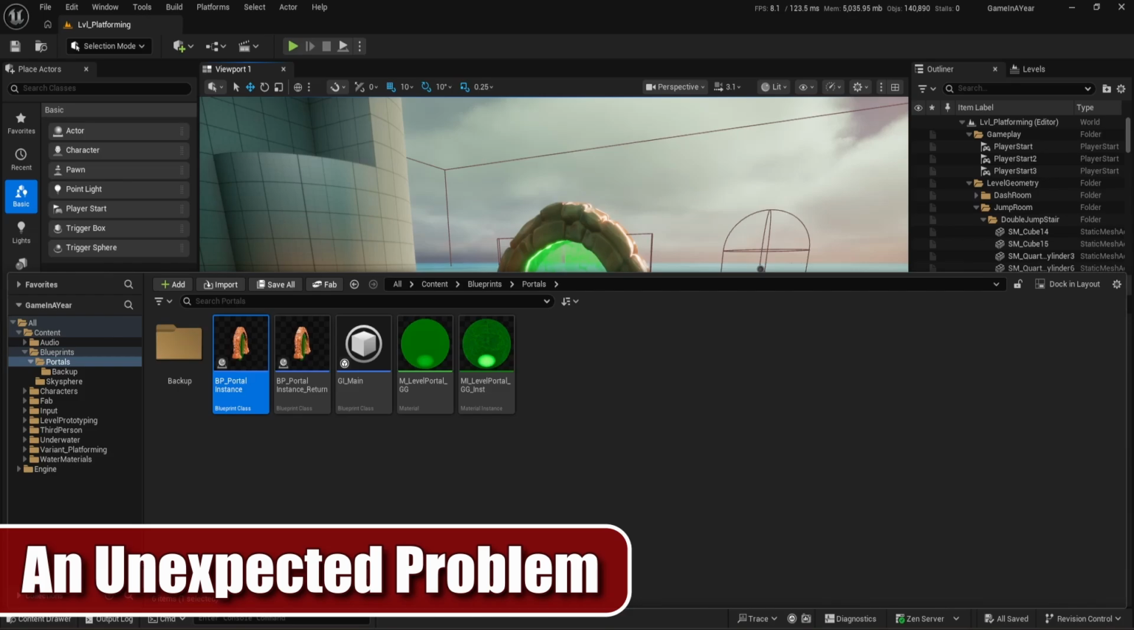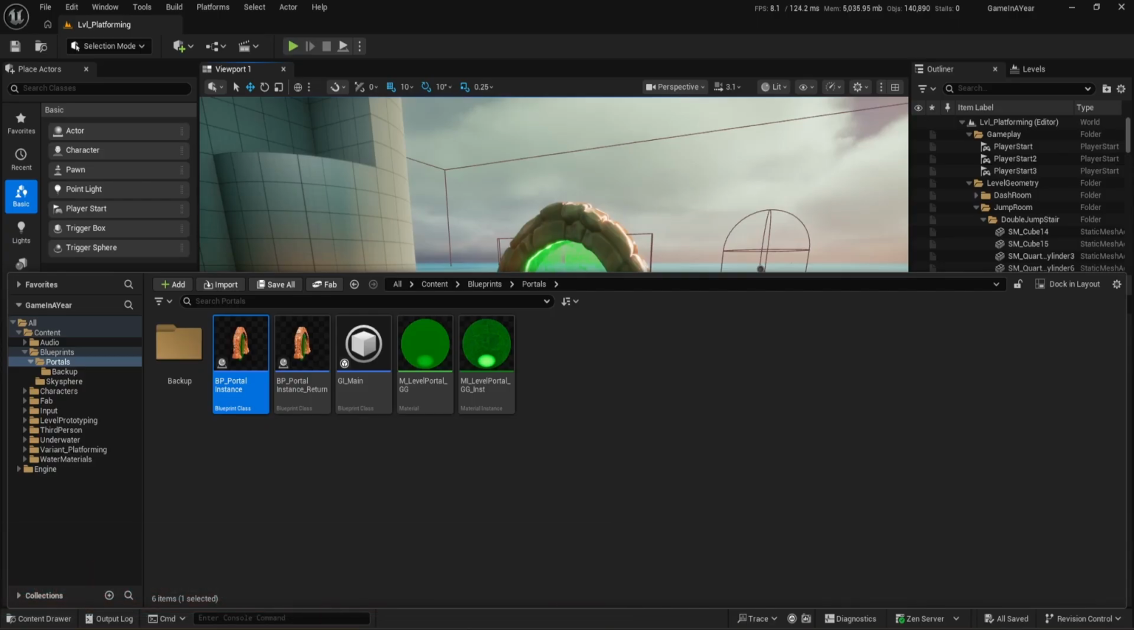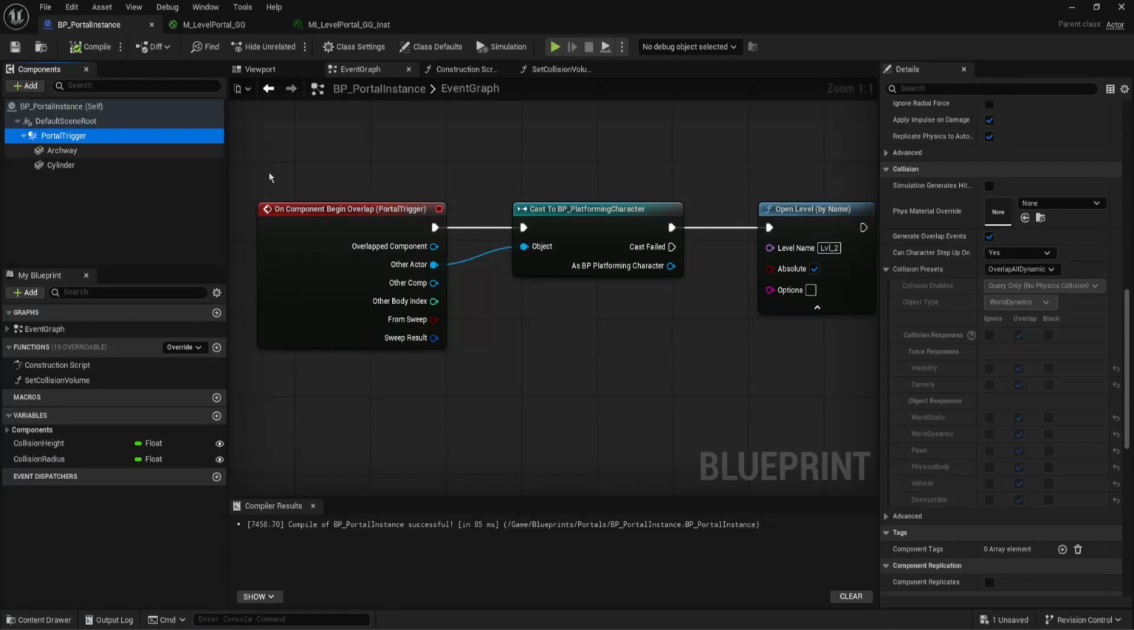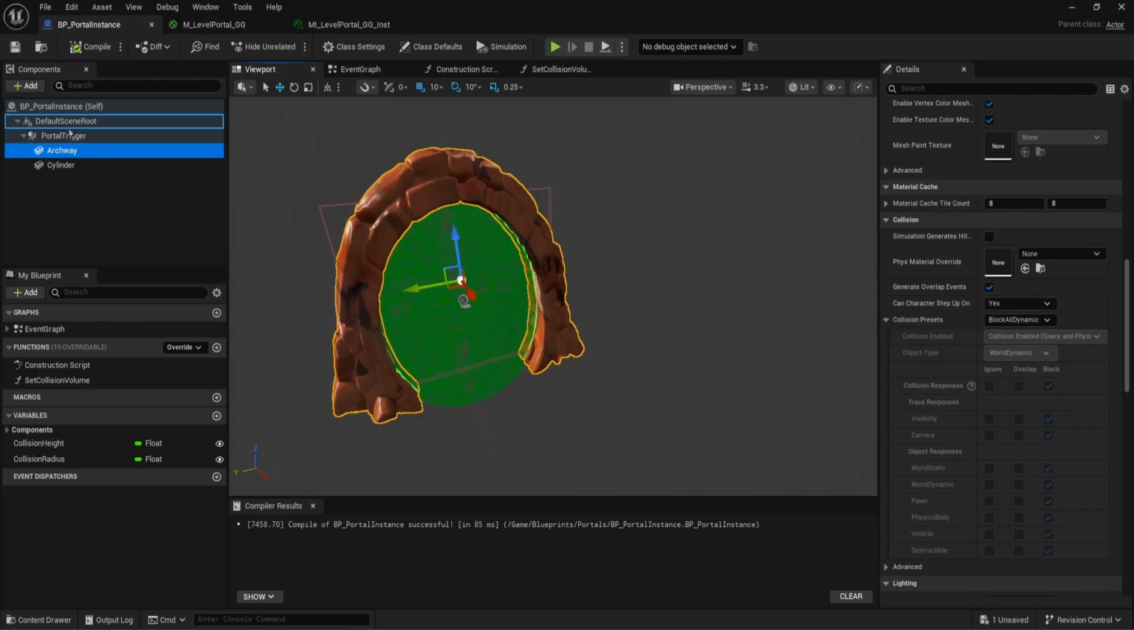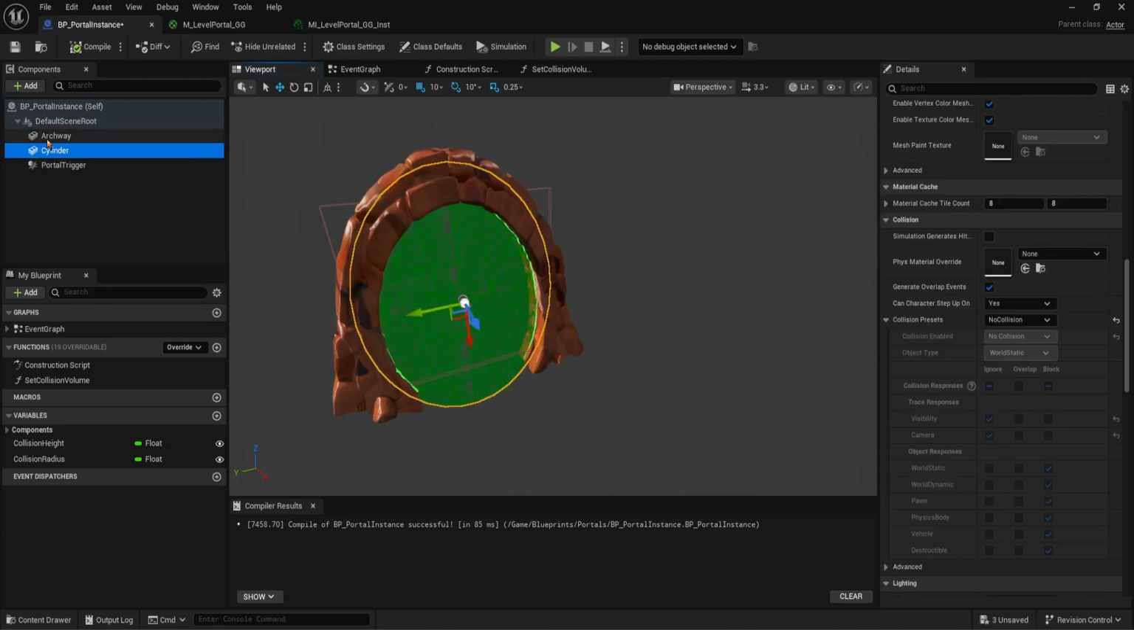The trigger area wasn't behaving the way I expected, so I had to go back, do a little more experimenting, and figure out what was causing the problem. I had to resize the portal trigger. That was my issue originally. I had to take the archway and set it off of the portal trigger. I had to set the cylinder off the portal trigger.